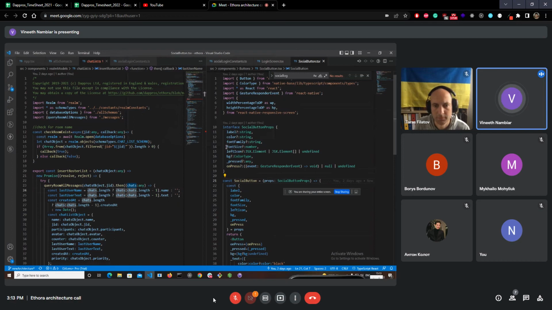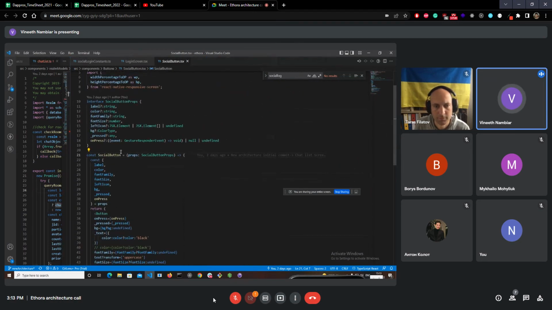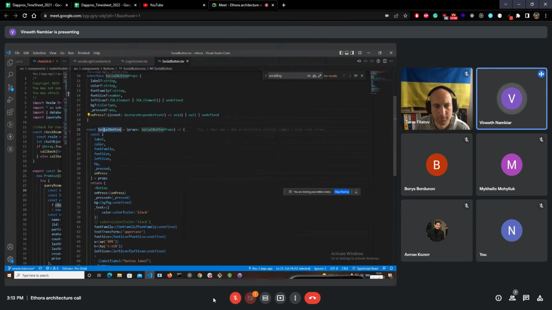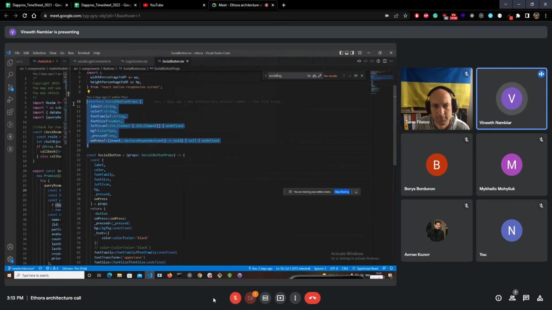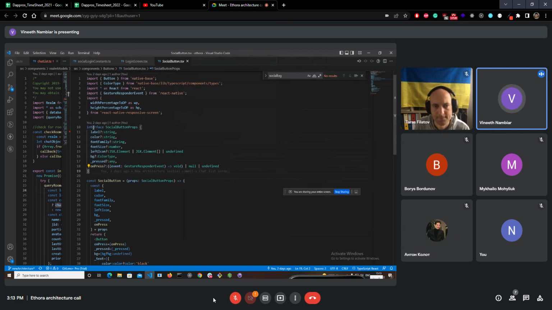But in future, whenever we get the appropriate time, we can create them. Let me just show you this file. Over here, I'll show you the syntax, how it's done. For example, this social button component accepts props, which has the data type of social button props. This social button props is a custom data type that we have created here. We create it by using this syntax, that is interface. We create an interface, name it anything that we want, and then define whatever arguments it accepts.